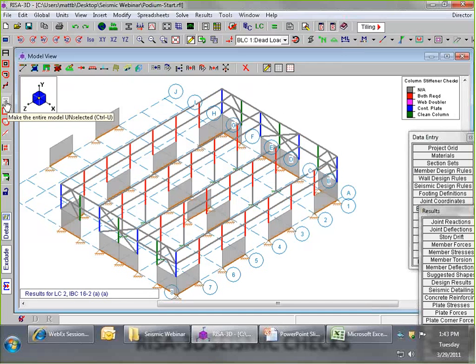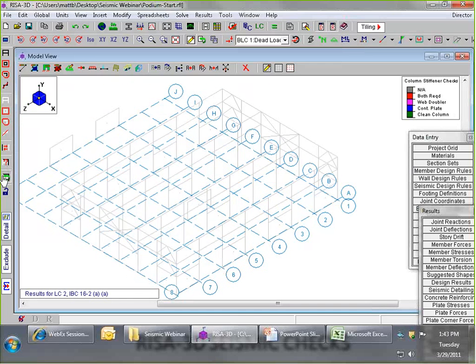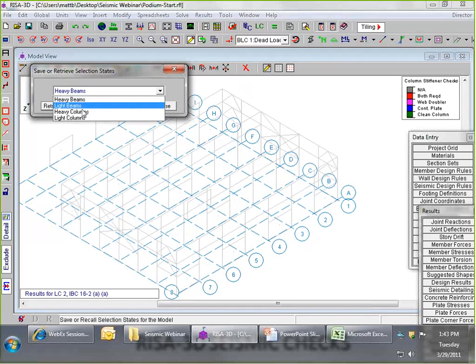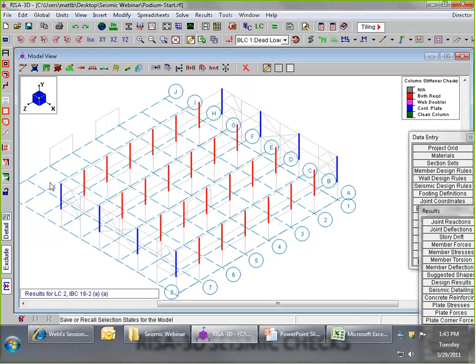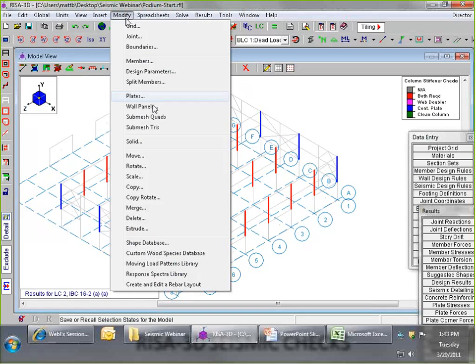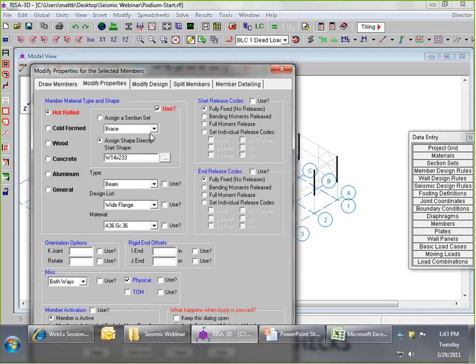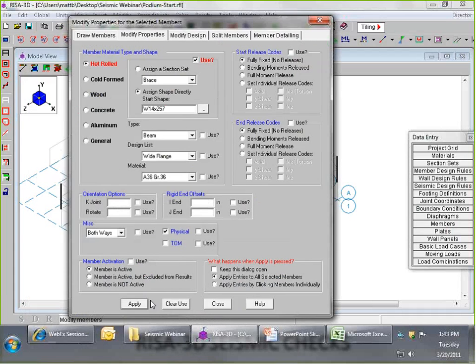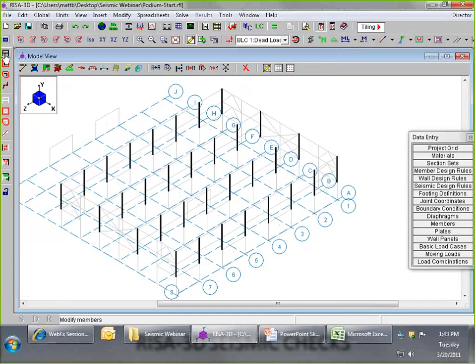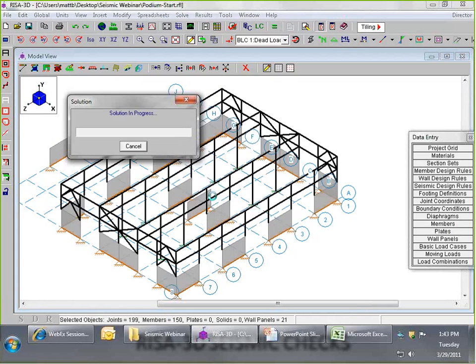Let's find out if we bump that column size up, if we can actually get rid of that requirement. What I'm going to do here is I'm going to retrieve my saved selection state of all my heavy columns here, most of which are red. I'm going to come up here to modify members, and we're going to change this column size from a 14 by 233 to a 14 by 257. And so when I set that and apply to all these selected members, now I can solve my model again for the batch, and we'll see whether or not that changed things.